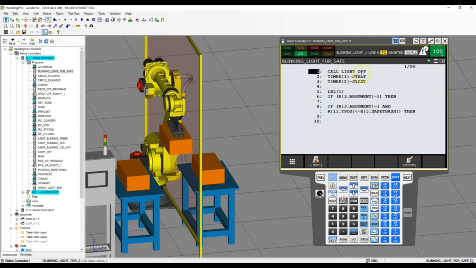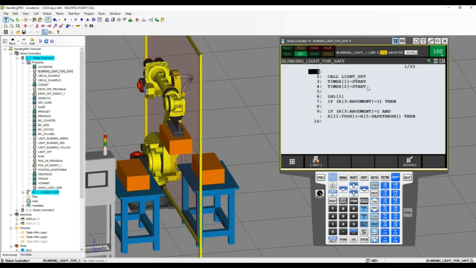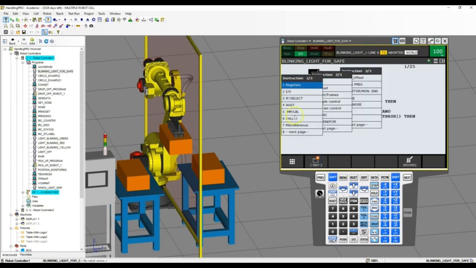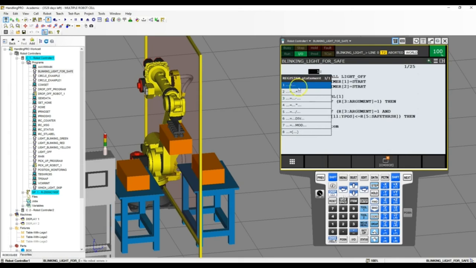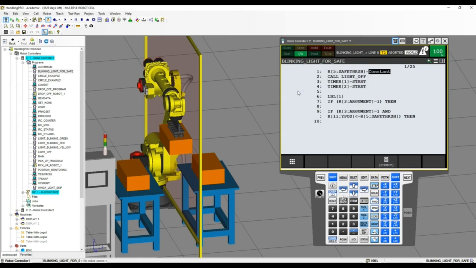So I'm going to go up here where it says call light off. I'm going to go insert one line. And then we're going to add that data register. So we're going to go registers equal to, and we're going to use register number 5, which is our number, and we're going to set it equal to a constant of whatever number that is. So we'll say 20 at this point. Okay, we'll come back and change this once we figure out whatever it actually is. So our safe register will equal 20. So now, even if somebody changes that register by accident, this will automatically hard code that as 20.